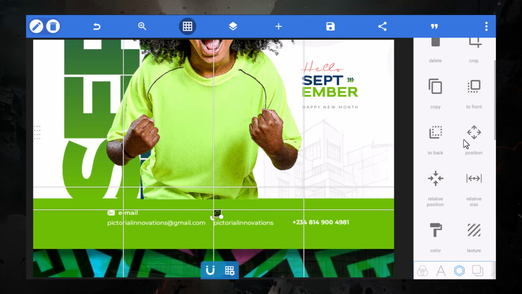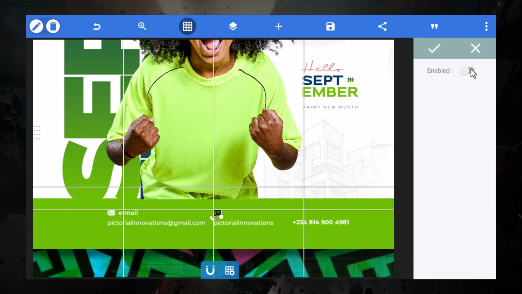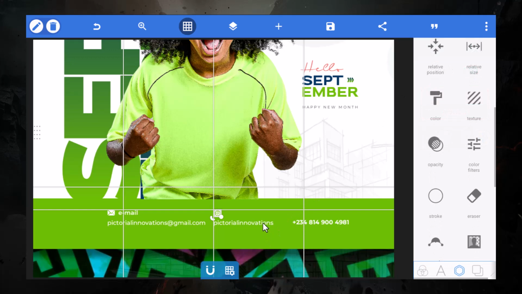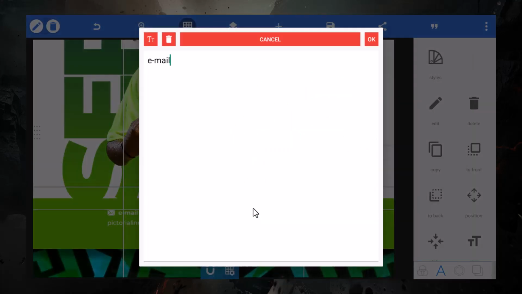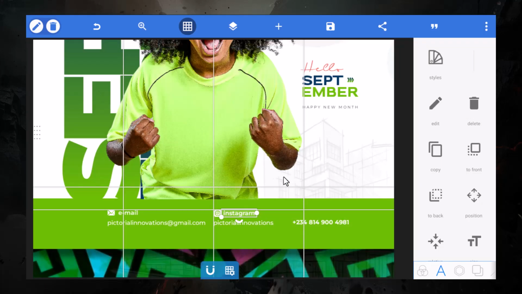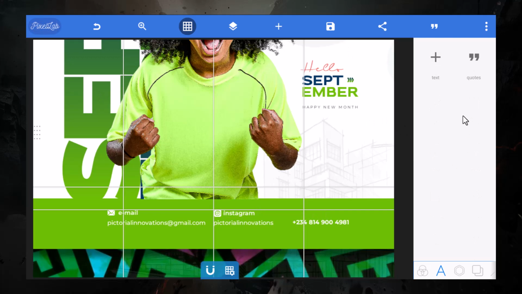Click on the icon. Let's change the color to white like this. Then I want to click on this, go to text, duplicate it, bring it here to write Instagram like this. Then the next thing you want to do, you want to import the telephone icon.